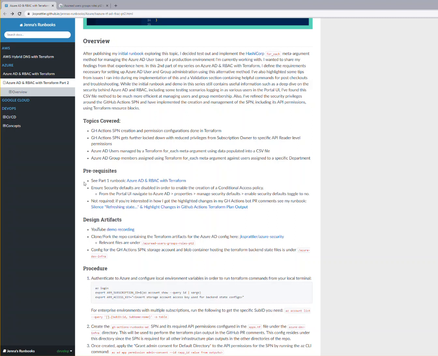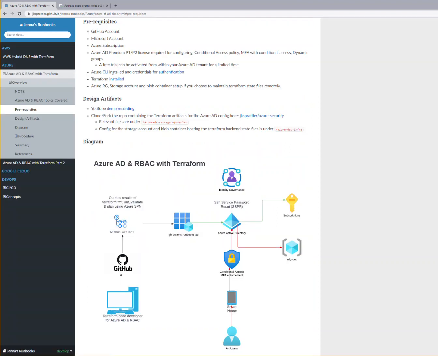In the next section here, you want to prepare your prerequisites in order to follow along in the lab if you'd like. I linked to the previous runbook here because these are all essentially the same things unless you don't want to purchase the Azure AD Premium P1 or P2 license. If that's the case, you'll have to remove any references to the conditional access policies, multi-factor authentication, as well as the dynamic group types set in the Azure AD Group Terraform resource.